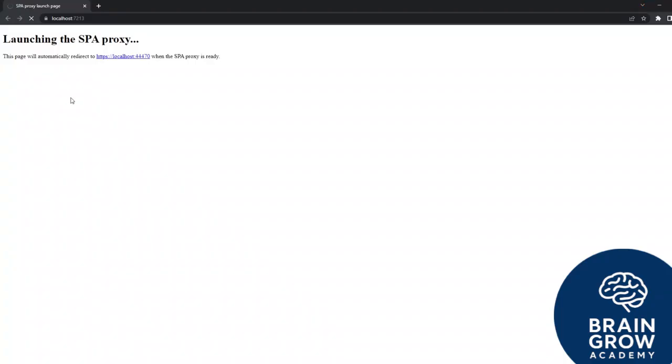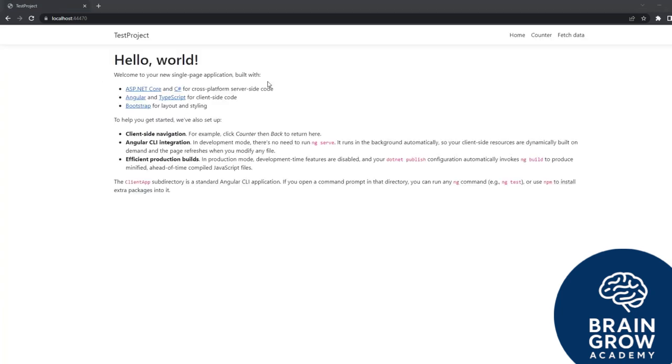Once all dependencies for Angular are installed, you will get to that page here. It's still launching the single page application proxy, right? You can read it here. Let's give it some moments and then it should be working. Now you can see that our project is loaded and it looks like the familiar MVC template that you already know. Let's just take a look at what we have right here.